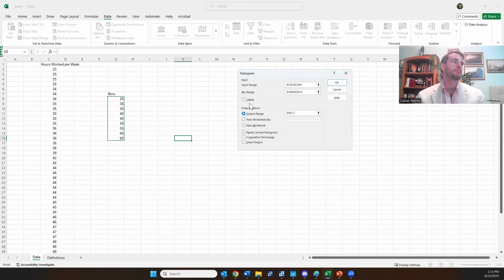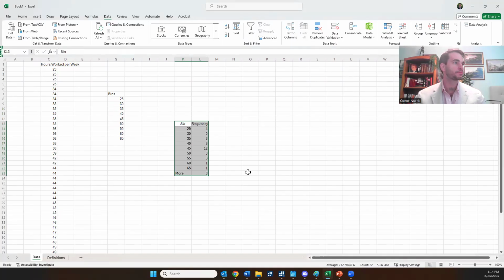You can also have this output into another window or a whole other workbook. I selected just this position right here, just to keep it simple so we can have it on the page. So this spits out our bin sizes and the frequency that the observations appear within that bin. From here, we can use this to create a simple histogram.